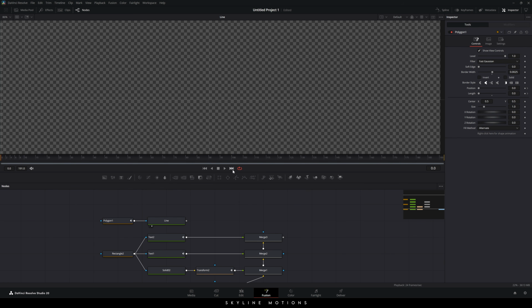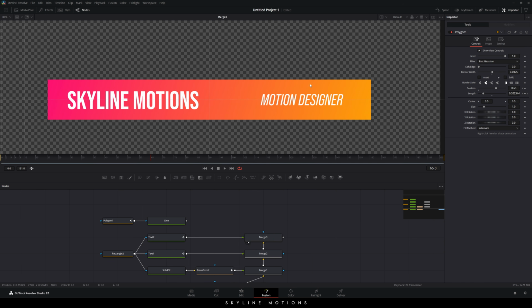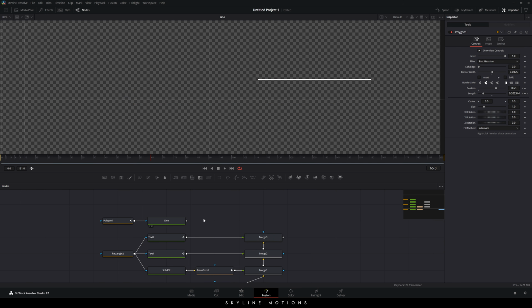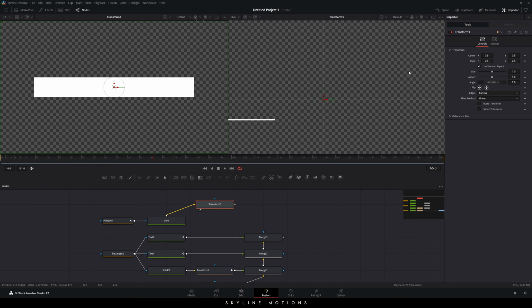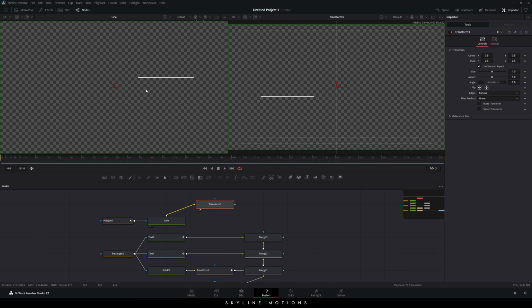Now we need to merge this line with the main output, but before that we need to do one more thing. Just take a new transform node. I'm gonna connect the output of this line with the transform. Drag and drop the transform to the viewer, select the transform and go to the inspector window and click on this flip horizontally and vertically. And then we have 2 different outputs you can see here. Let me click on fit button for both the outputs. So this is the first output and this is the second, and you can see the difference.